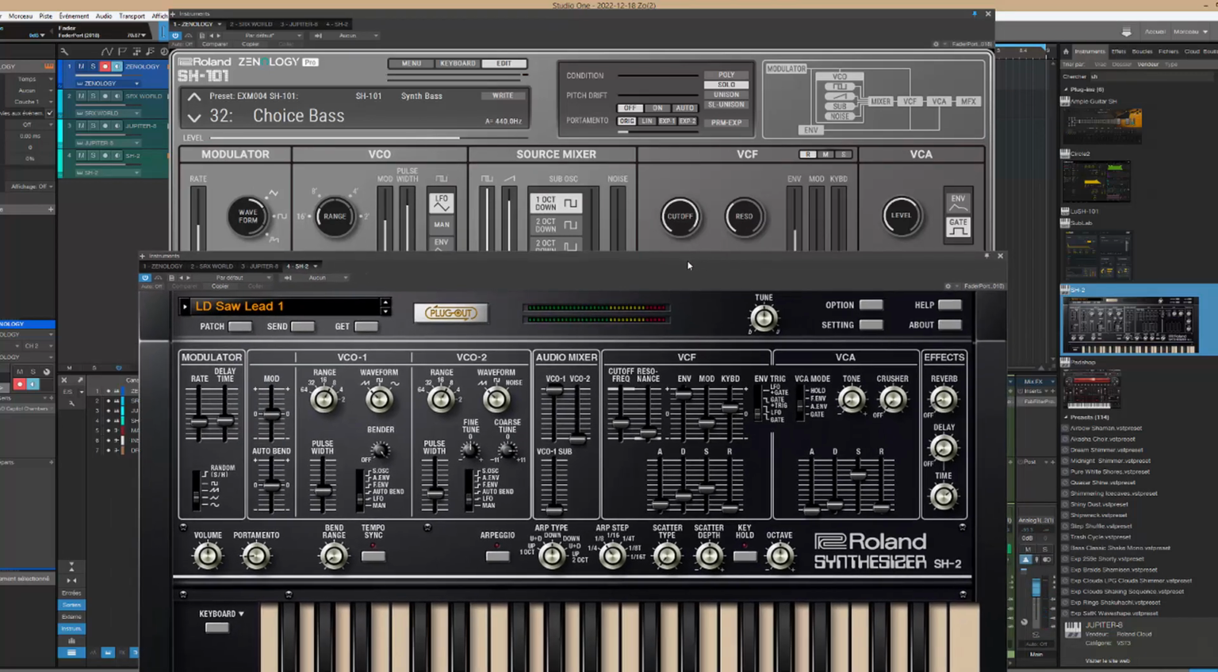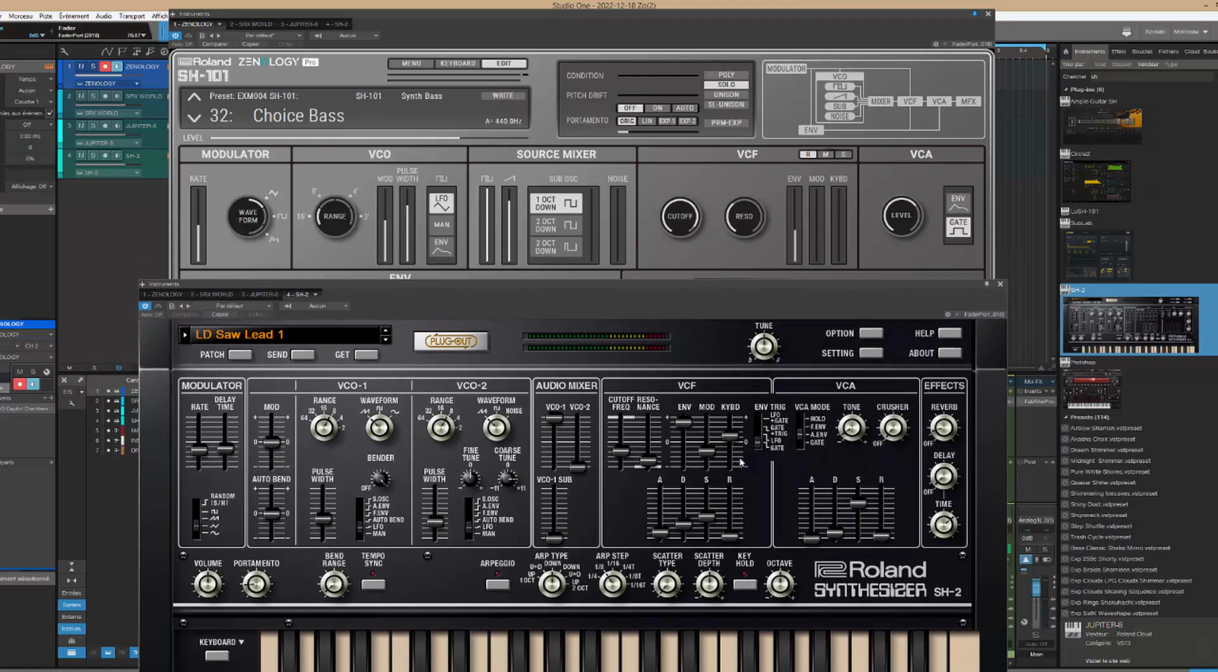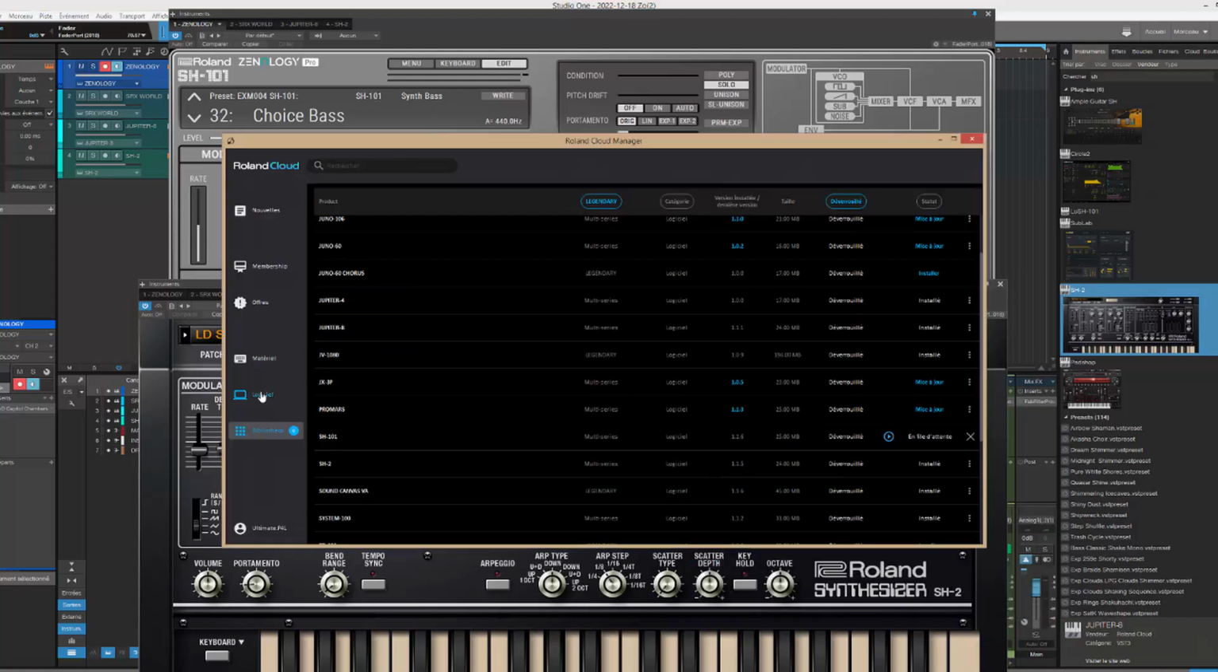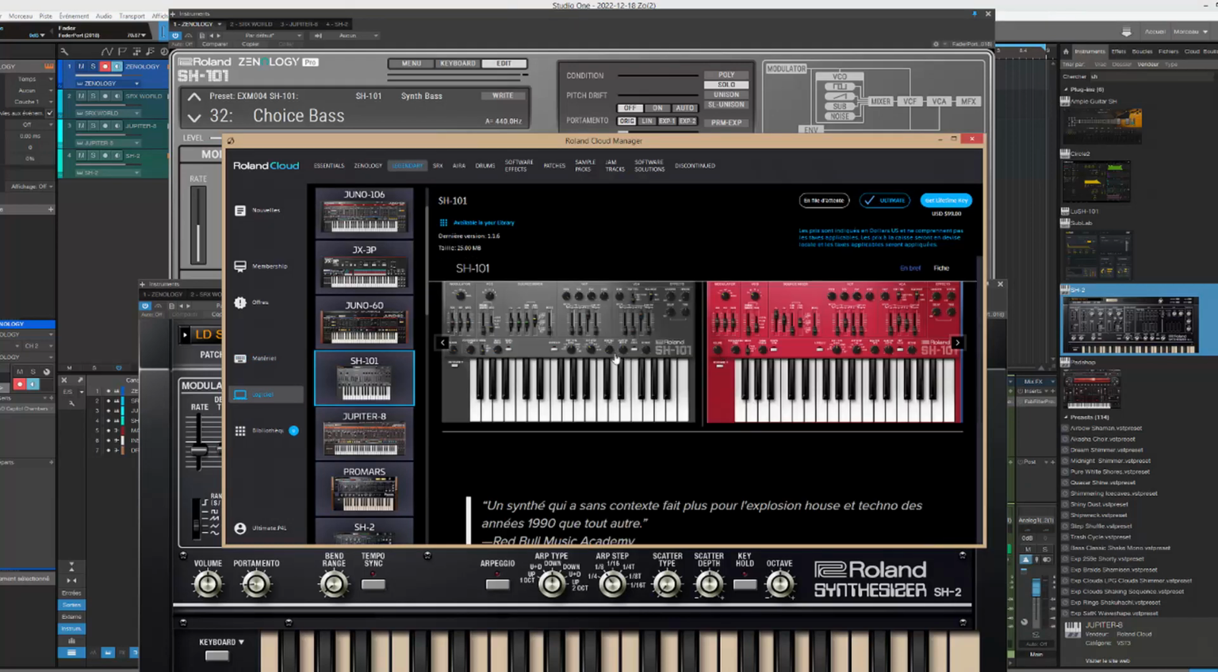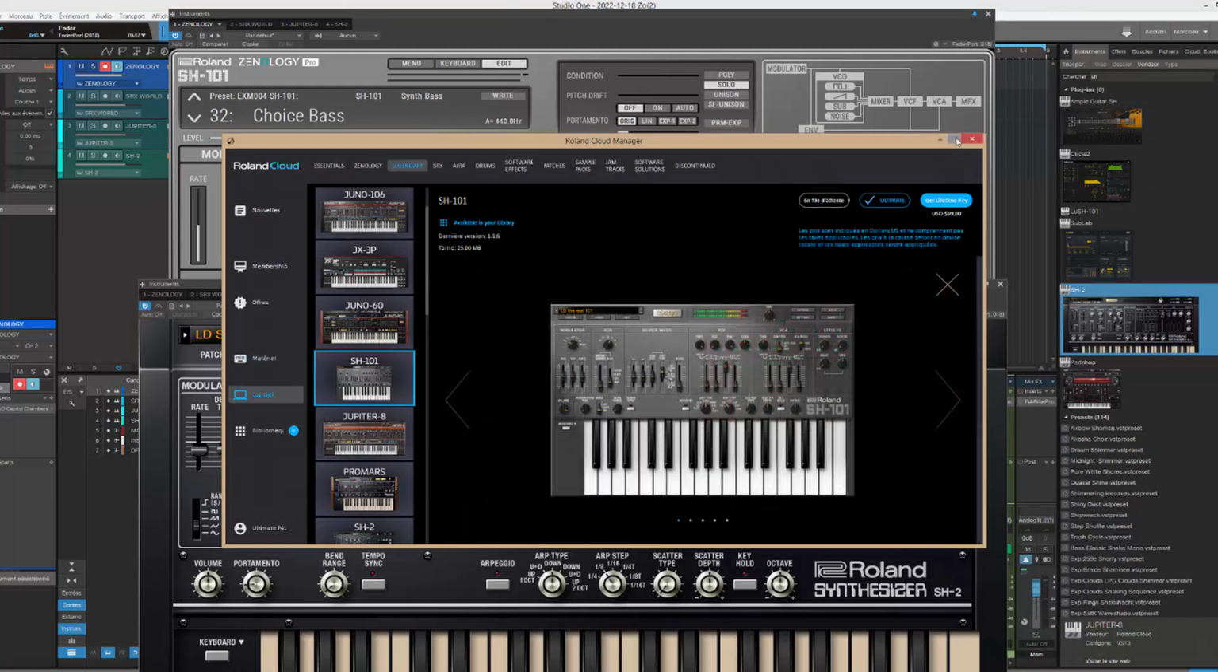SH-101 differences here. Same thing also. Let me check if it has the envelope, the velocity for the... Nope. Let me check here if the original has it. Boy.